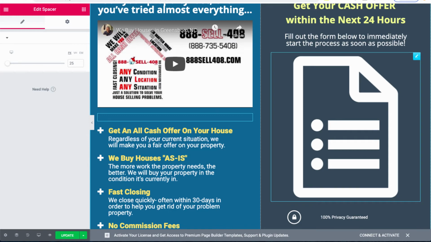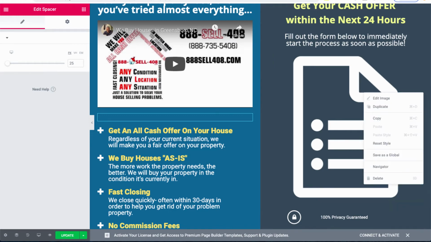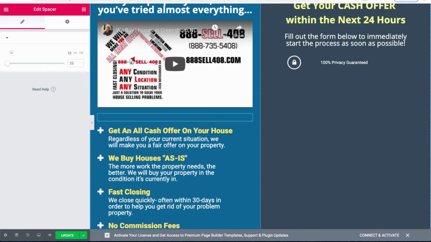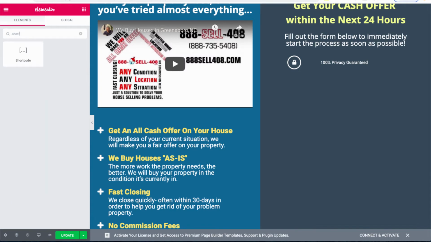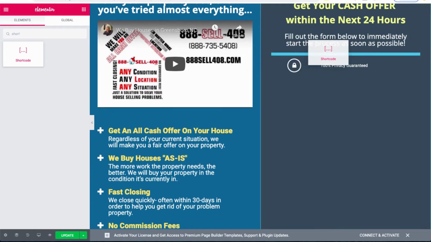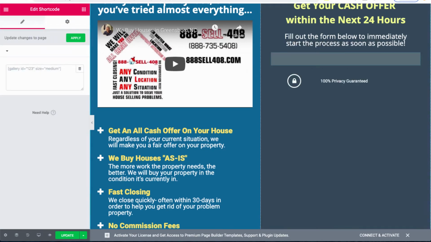So I'm going to go ahead, I'm going to right click this image. I'm going to delete this image, and then I'm going to go back up to the grid here, and then up at the search widget section, I'm going to go ahead and type in short, and then I'm going to take this short code tab and I'm going to drop it right there.